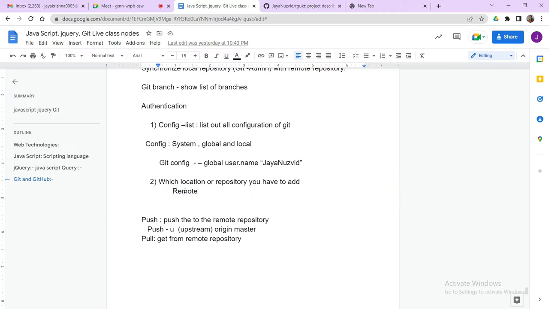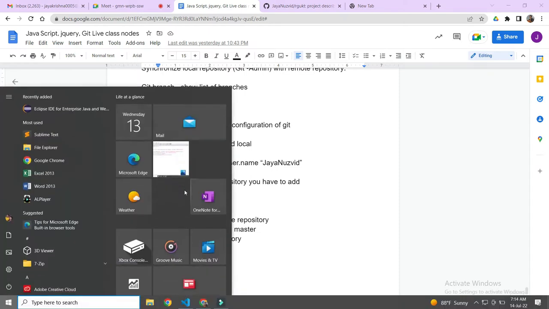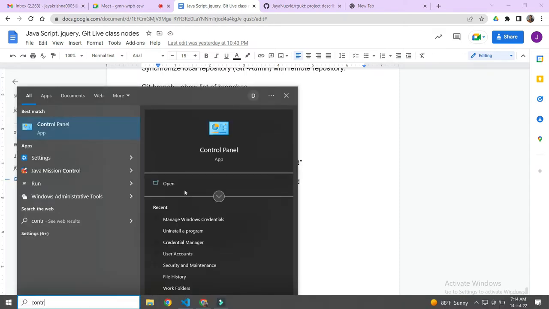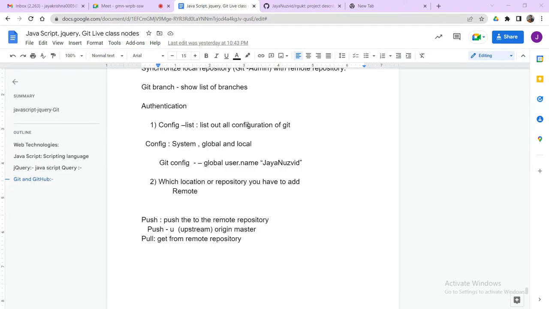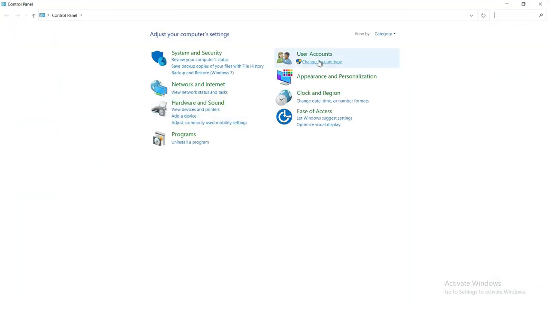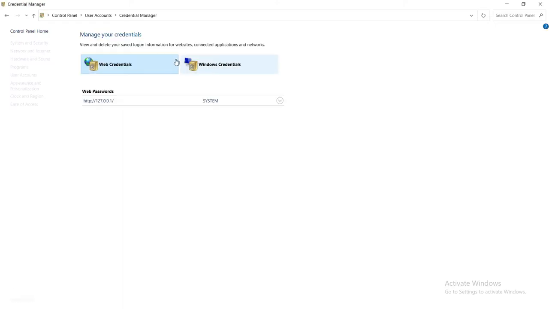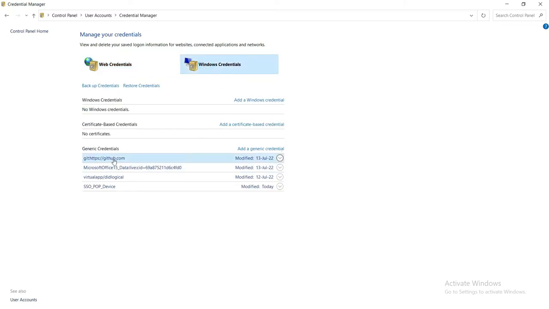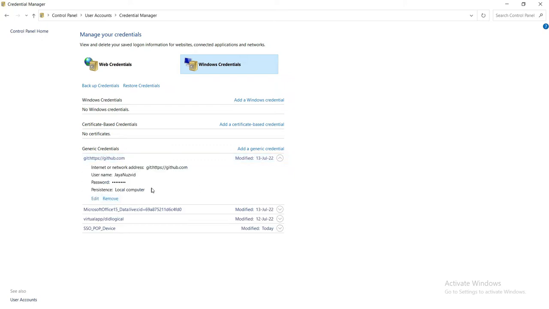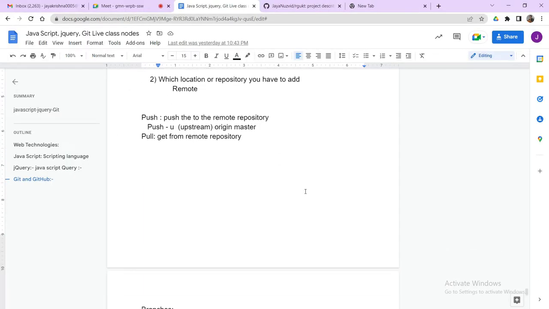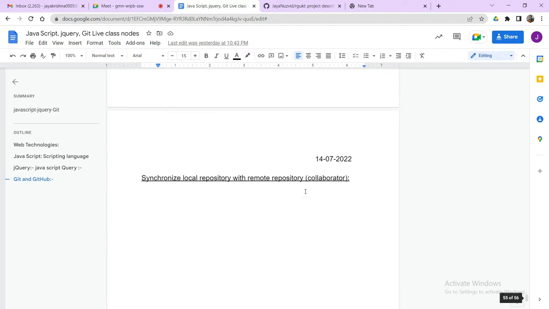Guys, sometimes multiple people are trying to work with the same system, then your credentials need to be changed. For that, we can go to the Control Panel. I am explaining in the Windows operating system. In User Accounts, you'll have Credential Manager. Here we have the option called Windows Credentials. If you click on Windows Credentials, you can observe that GitHub credentials are added. If you wish to delete them, you can remove them, so that for further operations it will ask once again for authentication. Okay, fine.